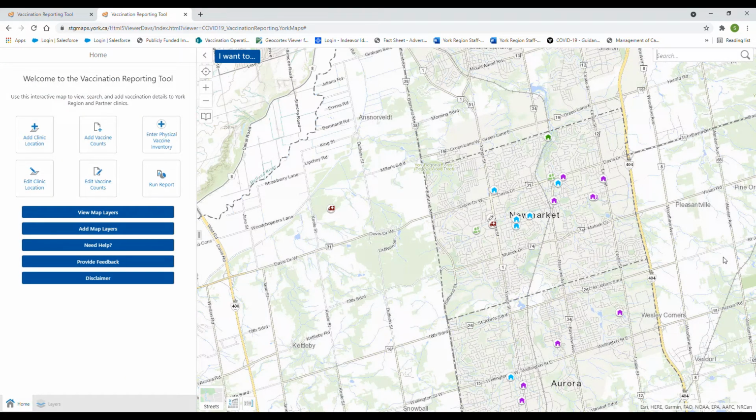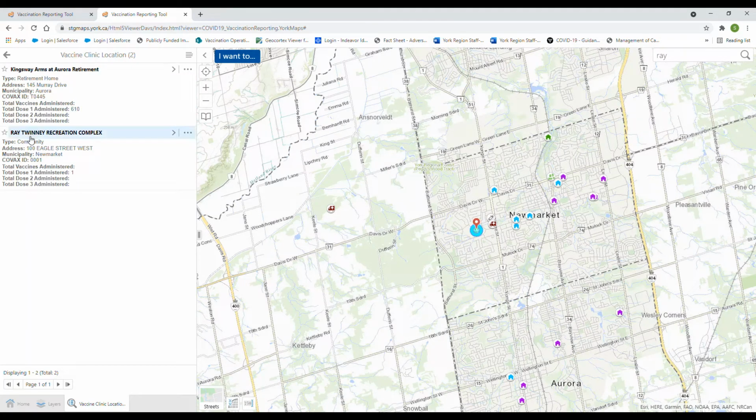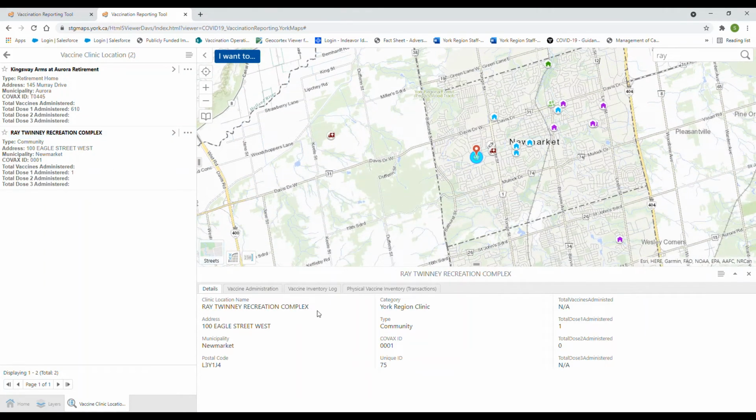If you want to look up previous vaccine counts for your clinics, go to the search bar on the top right, type in Ray 20. So here, click on Vaccine Clinic Location, Ray 20 Recreation Complex, so that's us. Make sure you have the right clinic name and address.